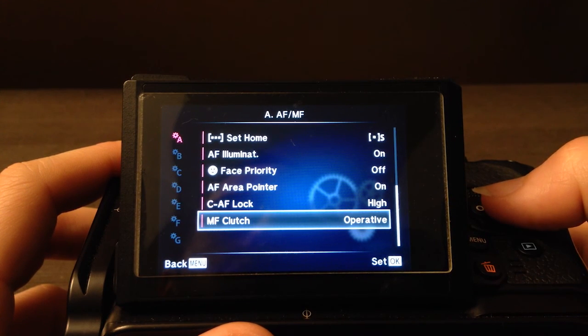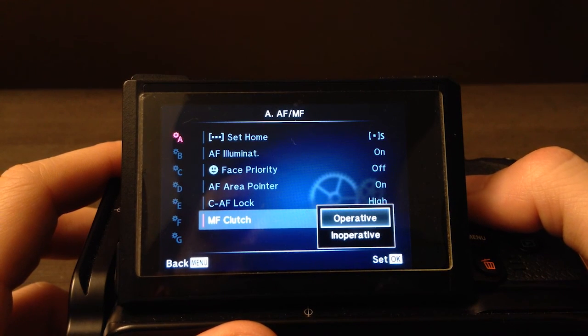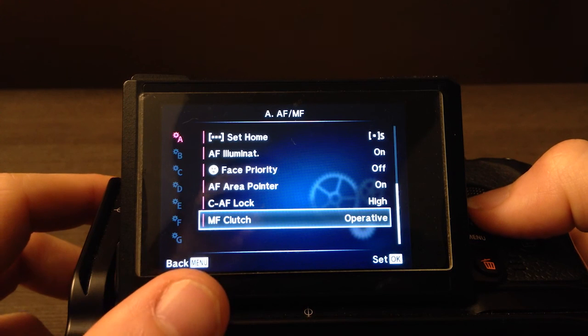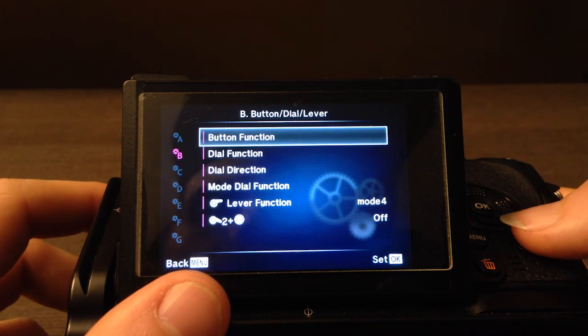Manual focus clutch, I leave mine on operative. This is so you can do the snap ring focus, where you pull the focus ring back and then you can do a manual focus. Operative makes it stay on. So that's menu A.